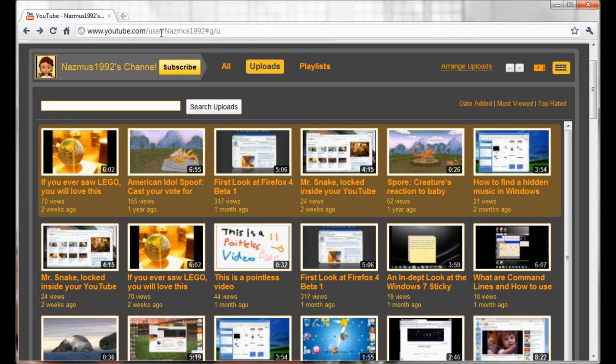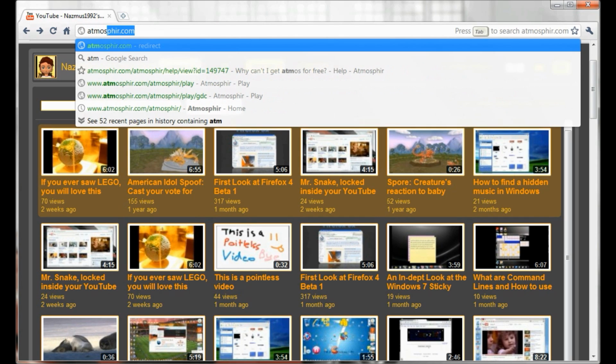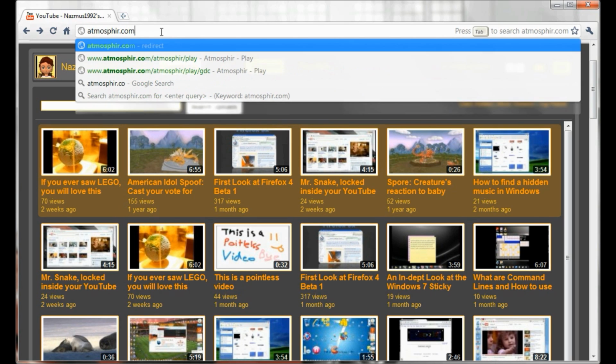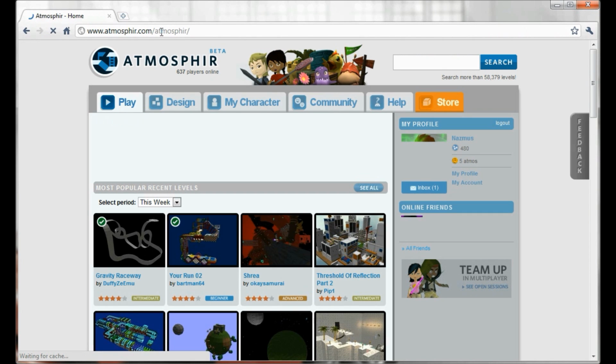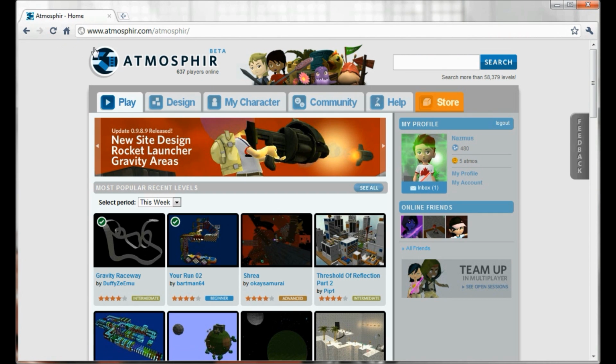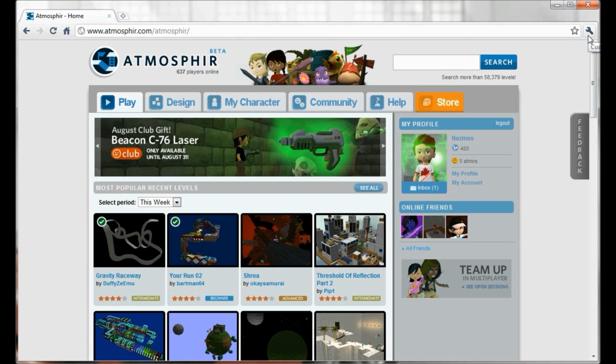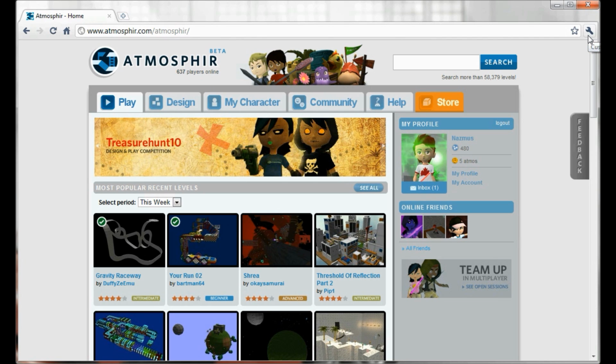In Google Chrome, in the address bar, let's go to the Atmosphir homepage by typing in atmosphir.com, and we'll be redirected to the Atmosphir homepage as usual. From there, find the button that has a picture of a wrench in it. Wrench, the tool, not the food.